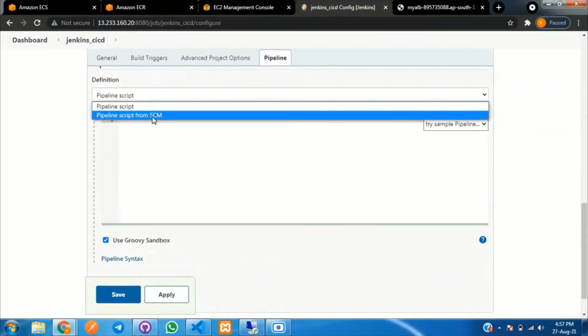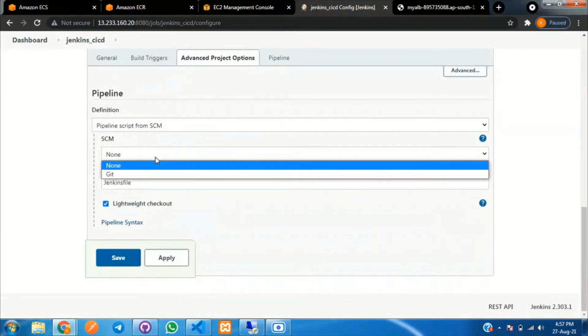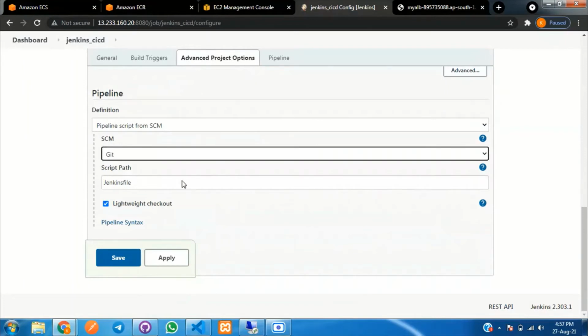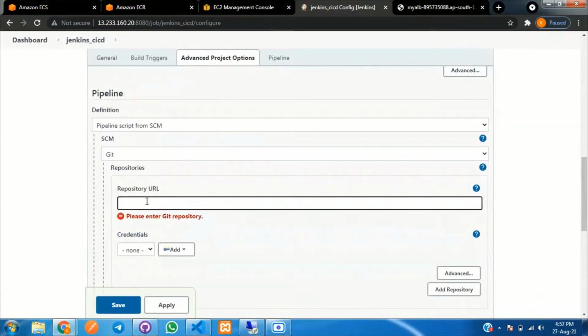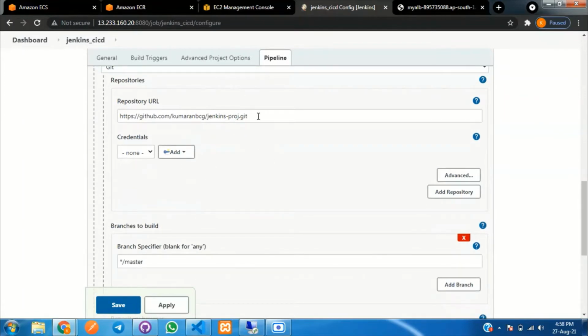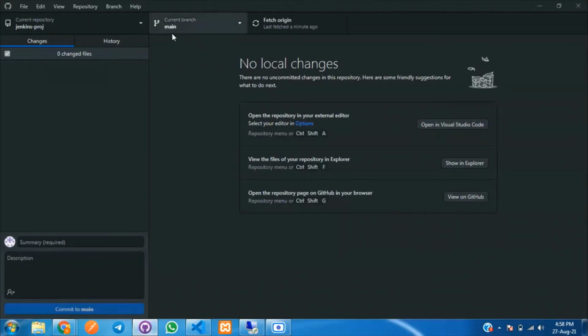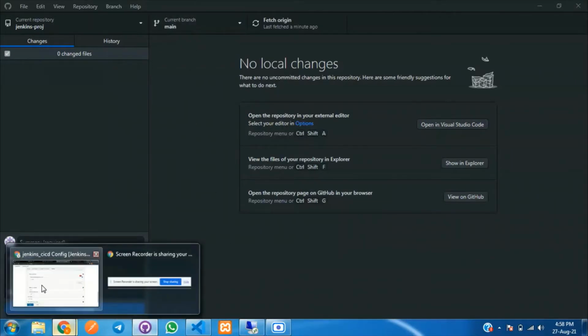Under this pipeline, we need to click on pipeline script from SCM. Under that we can click on Git. Here we need to paste our URL. So let's paste it here, and there's no need for any credentials since my repo is in a public repository. If your repository is a private one, you can click on add credentials. After adding your credentials, they will be displayed in this drop down. After that, we need to specify a branch, and my branch is the main branch. So let's name it as main.